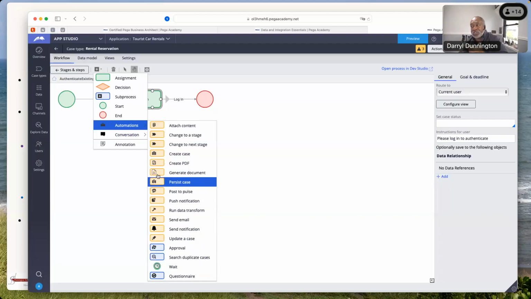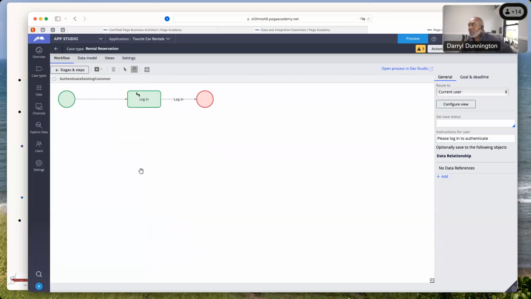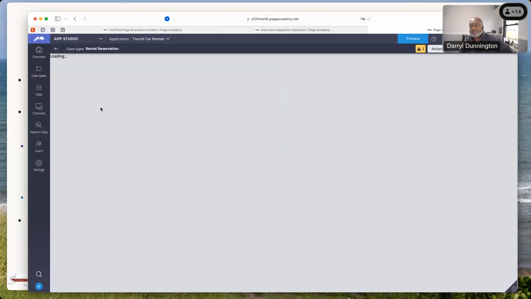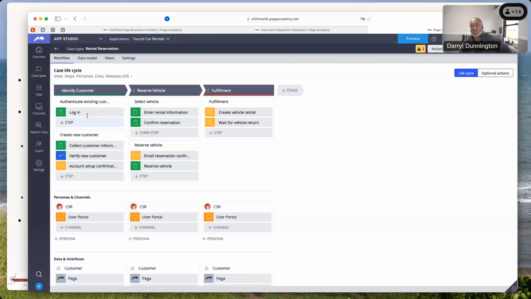What if you want to generate some type of document or create a PDF? What if you want to call another case? Remember I talked about the parent and the child relationship? If I want to call another case, I can do it here. So I just wanted to introduce you to these so you'll have some idea of what you can do in Pega. So let's come back and look at the reservation a bit more, and let's look at how you can configure some of this.